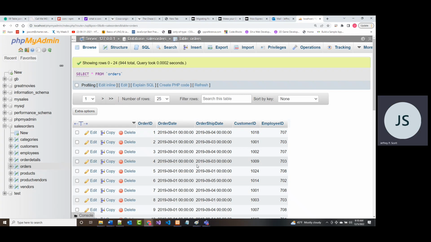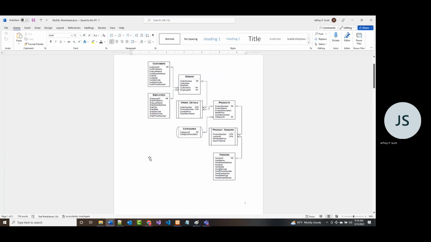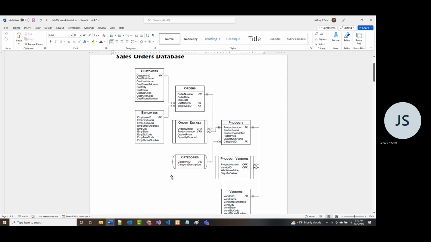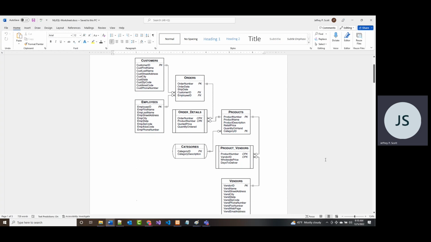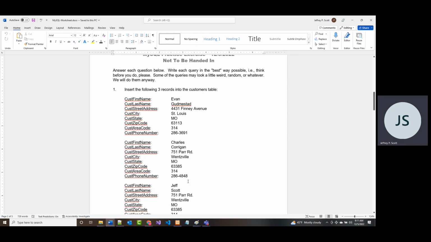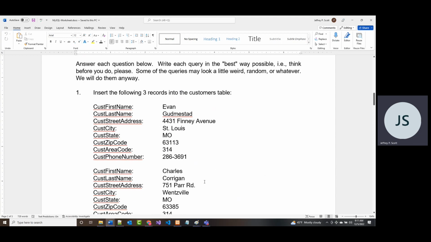what I'm going to do is I'm going to attempt to use this database right here. Again, this is the database that we just loaded in. I'm going to attempt to come in and do these 12 questions. And it even says on here, answer each question below. Write each query in the best way possible. In other words, think before you do. Some may look a little weird, random, or whatever, but we're going to do all of them anyway.